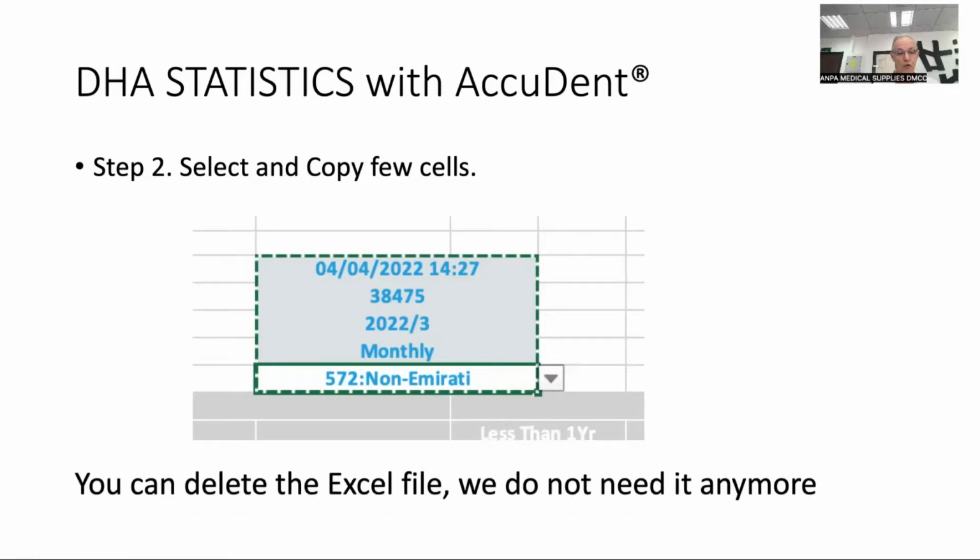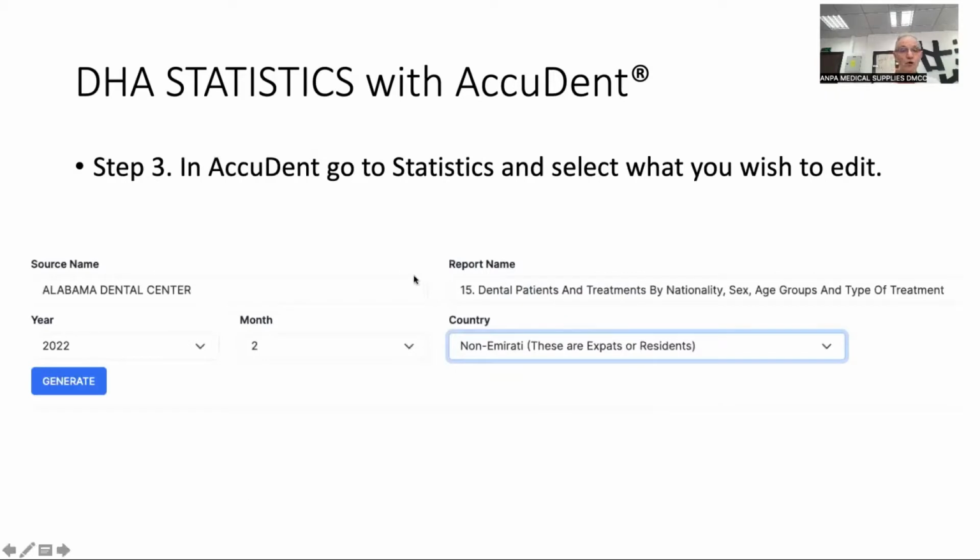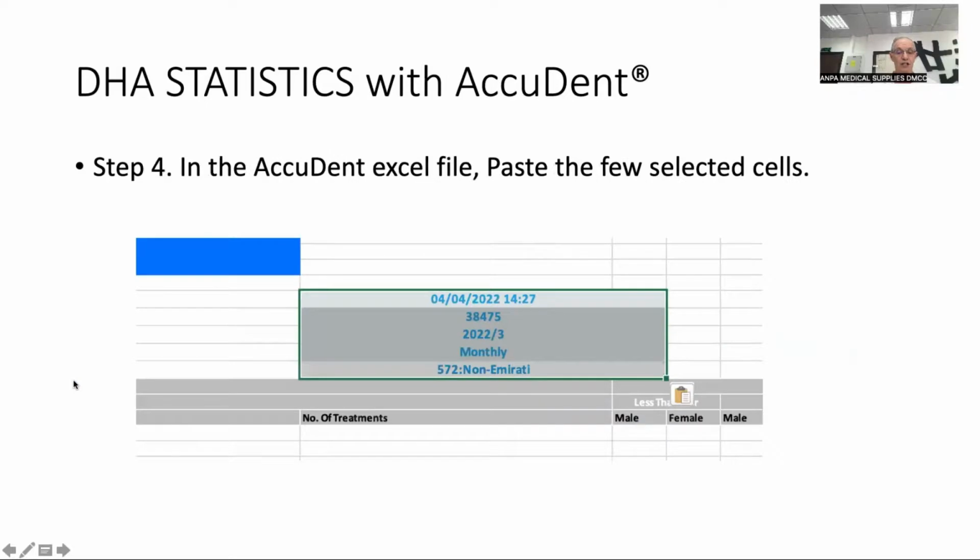Now we can delete the Excel file received from DHA because we don't need it anymore. Why do we not need it? Because in step 3, we go to AccuDent, into statistics, where we have the name of the clinic, the year, and the month. We select what we want, 15 for example, non-Emirati or Emirati, and we generate. We generate an Excel file which is exactly the same as the one that we received from DHA.